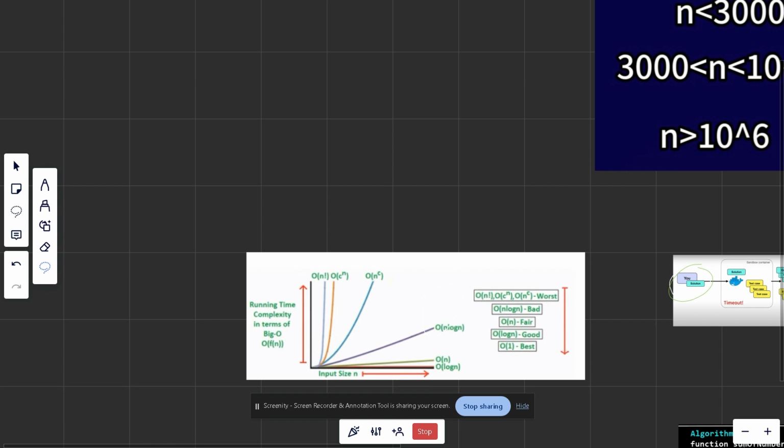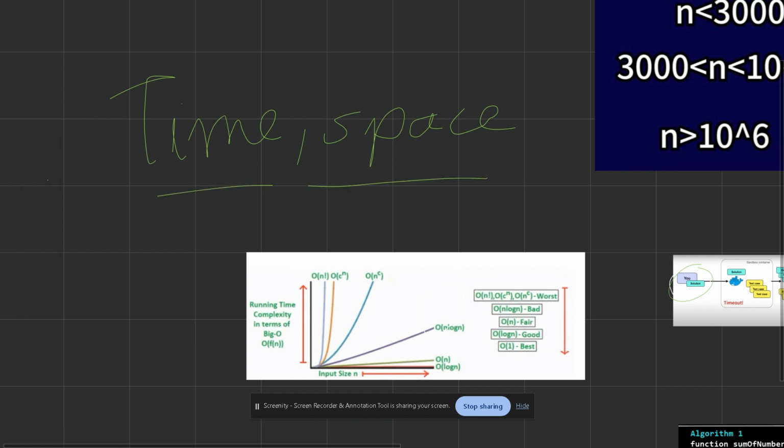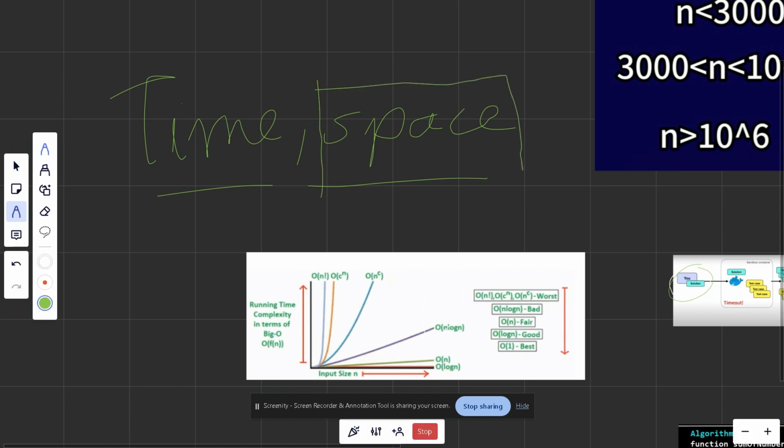So first of all, what is time and space complexity? Let's take the example of time complexity. It is the time taken for a program to get executed without any errors. The same goes for space complexity also. It is the space taken by a program to get executed without any errors.